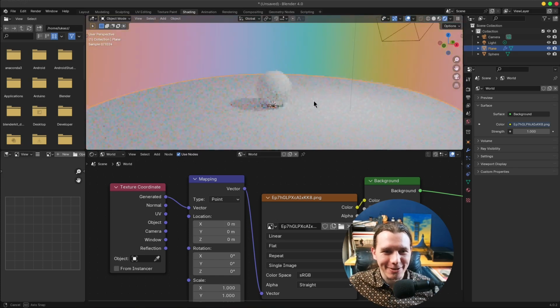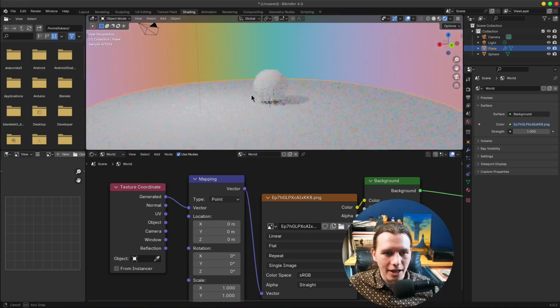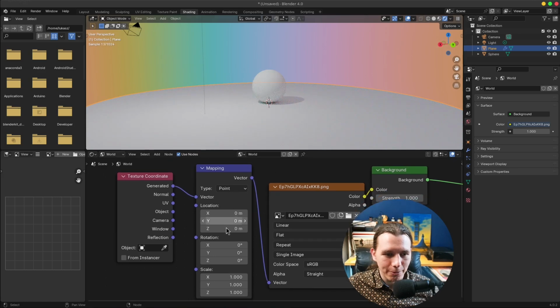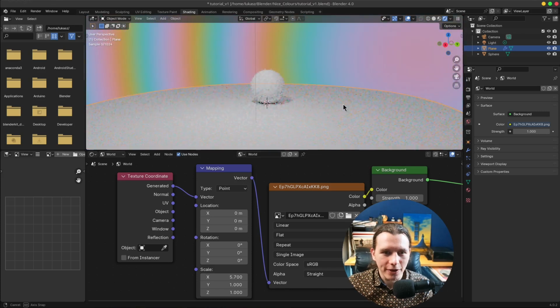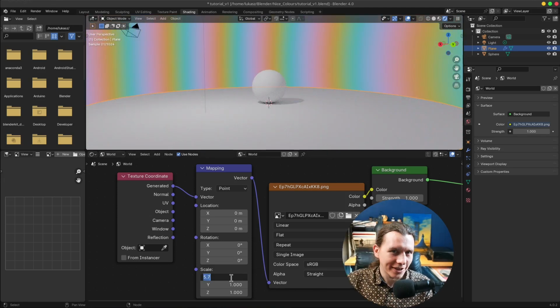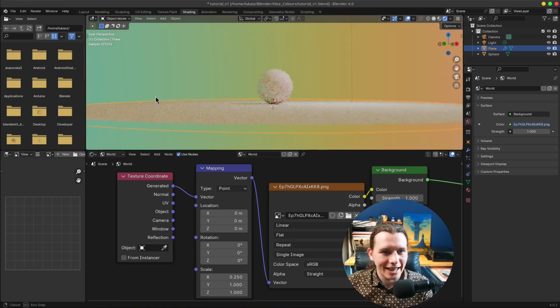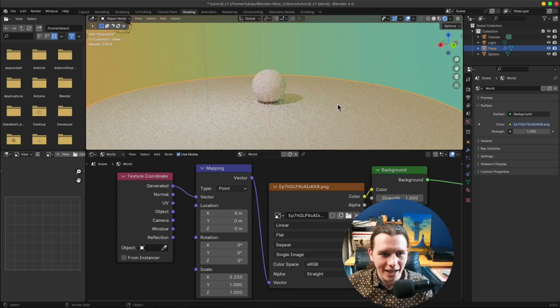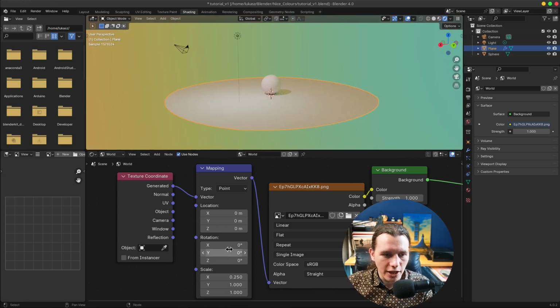It looks much better, but the texture is repeated right now a few times, so I will modify these settings of the mapping node. The first thing I will change is scale, because if you set it quite high, then the pattern will be repeated many times. So to have one pattern wrapped around our scene, I will type 0.25, and now we have a nice gradient.